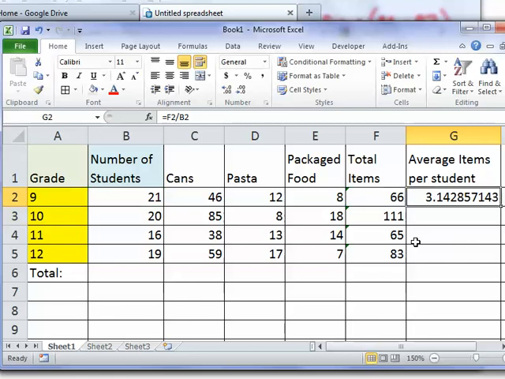items per student. Does that make sense that about each student brought in 3 items? It does, because 21 students, if they each brought 3 items, would be 3 times 21, and that would be 63. So it makes sense that it's about 3.1.